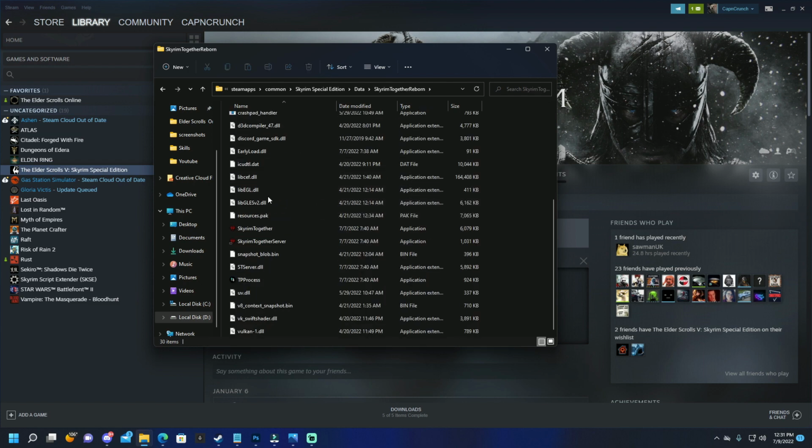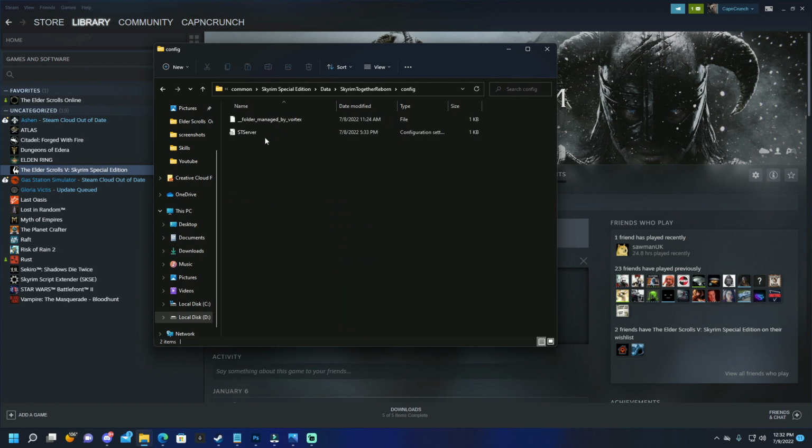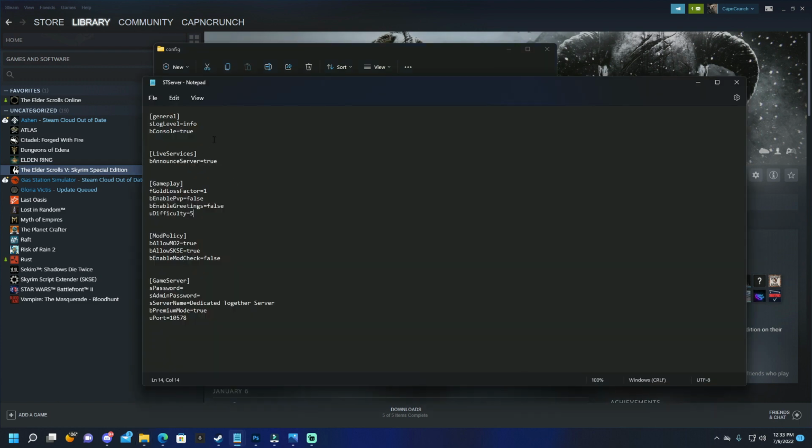Navigate into there and you're gonna see a Skyrim Together server launcher and the Skyrim Together launcher. Before we launch the Skyrim Together server, we're gonna take a look inside the config folder at the ST server config file. Inside of it, there's a couple of basic configuration items you may want to take a look at. You can turn on gold loss factor. This makes it so you drop gold when you die.